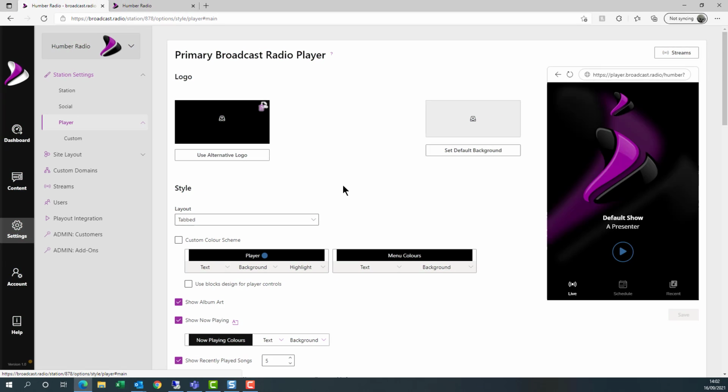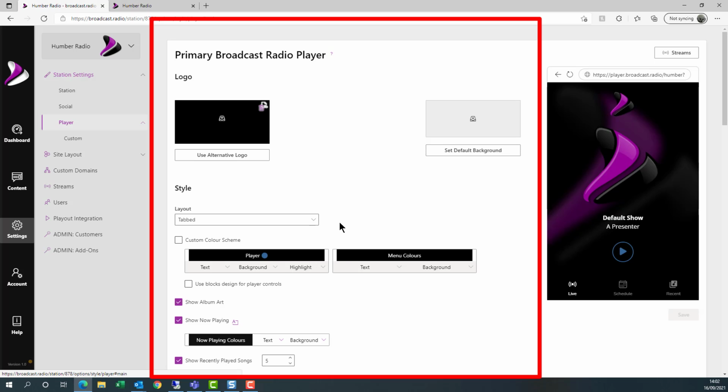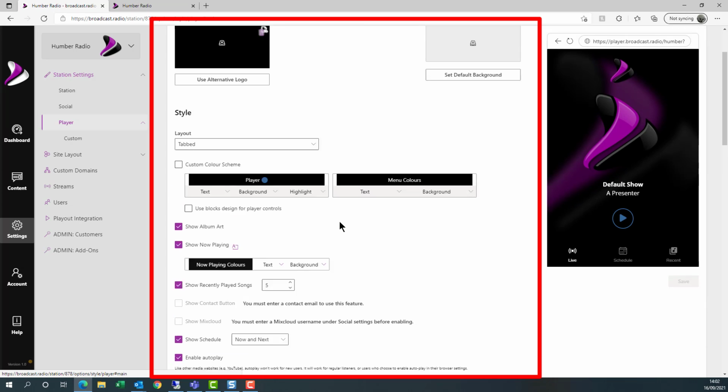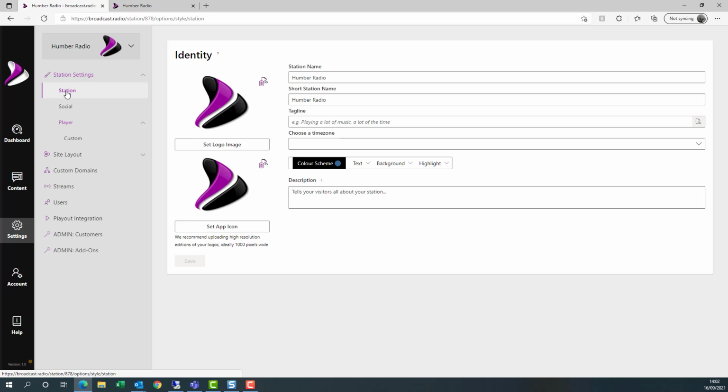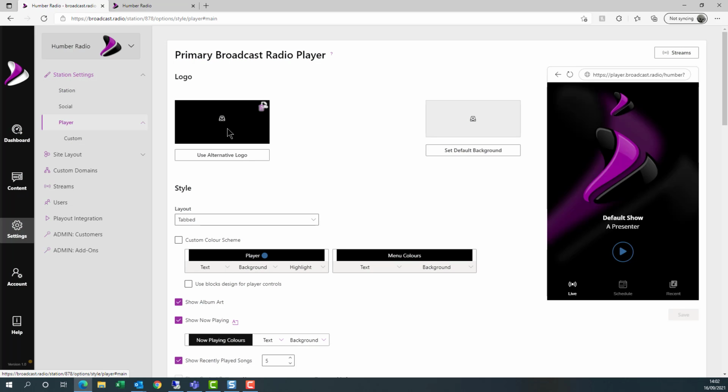This opens up the player window, which consists of a preview on the right hand side and various options for setting your player and getting the embed code on the left hand side. So let's work our way through them very quickly. First thing is you can choose a different logo. Now, if you don't set a logo here and there isn't one set on the template, then it will revert back to the logos that we set in the station section. But if you want to change the logo, you can do that. So that is the logo that is displayed here.